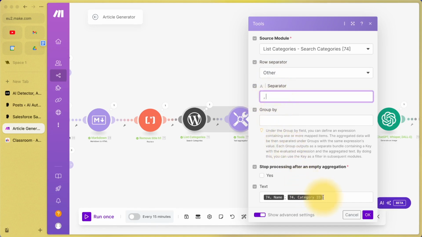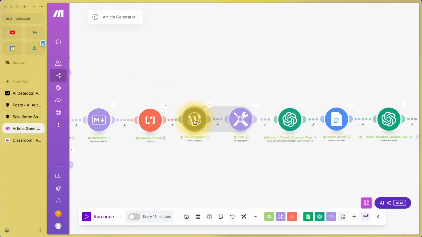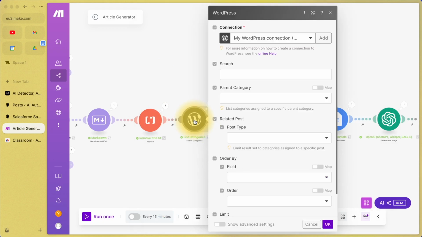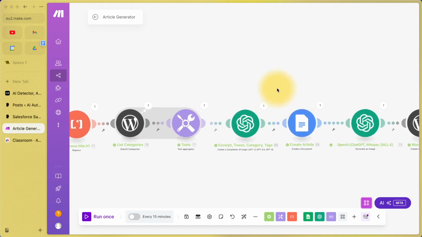And within the text, what you're going to do is put the name, and that's the variable given to you from WordPress search, name, semicolon space, category ID. The reason we do semicolon space will become clear in a bit. So that saves all the categories and the category IDs as a single string variable. Now what we're going to use is OpenAI again to kindly write us an excerpt of the blog post.